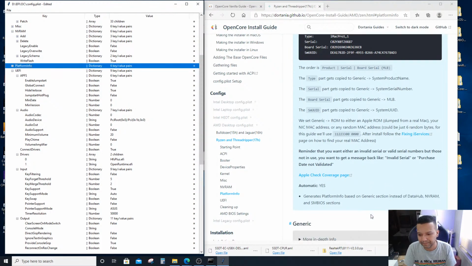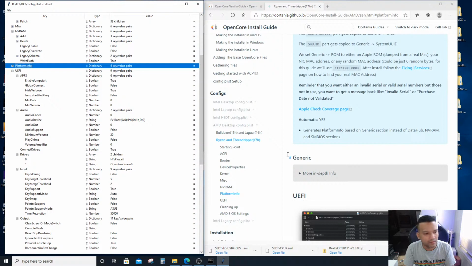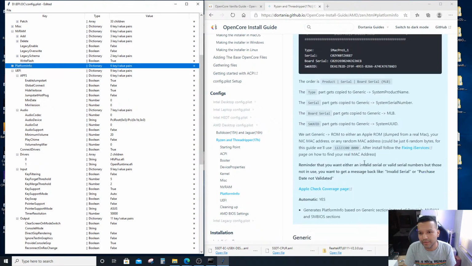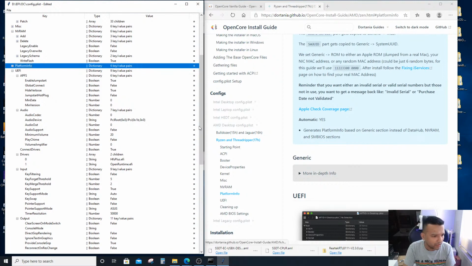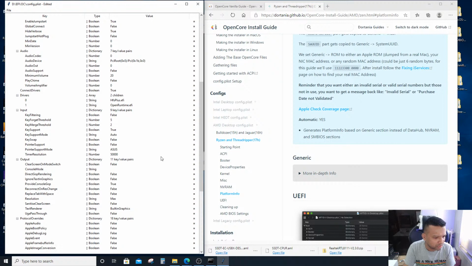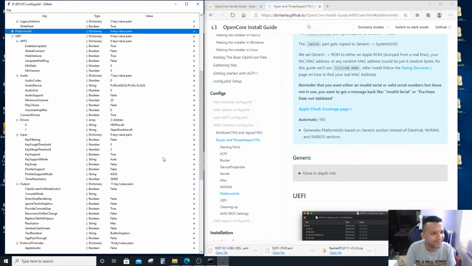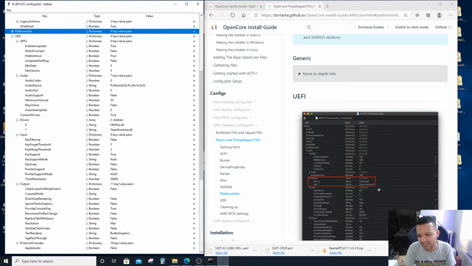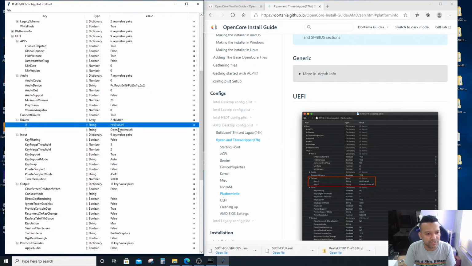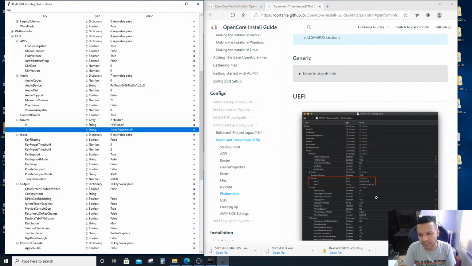All right, so we don't need to do anything here. Let's go to UEFI. We need to look at UEFI. So under UEFI, make sure you have the drivers here. We have both of the drivers, you guys can see here. We need these two drivers.